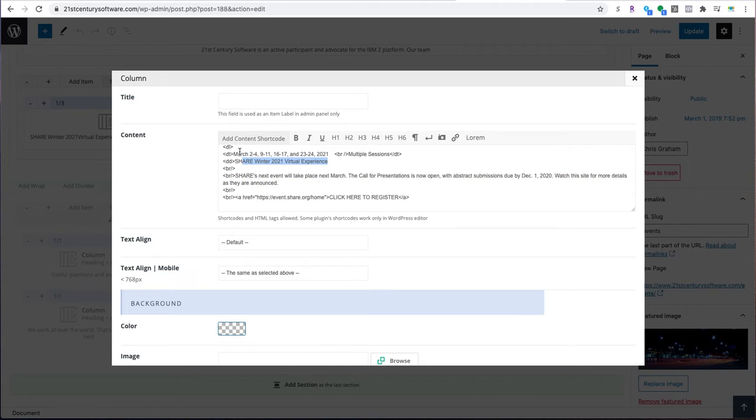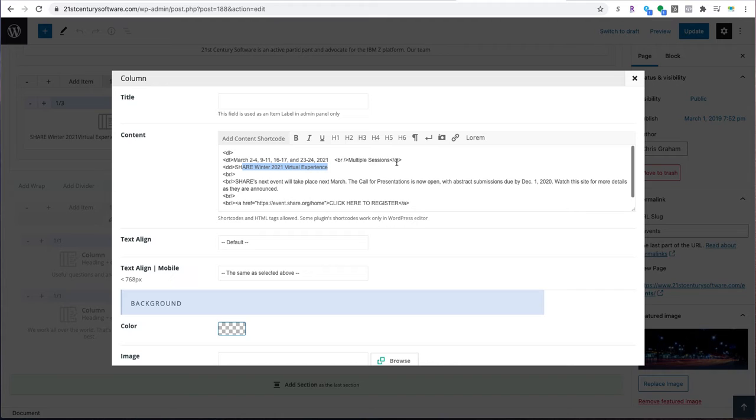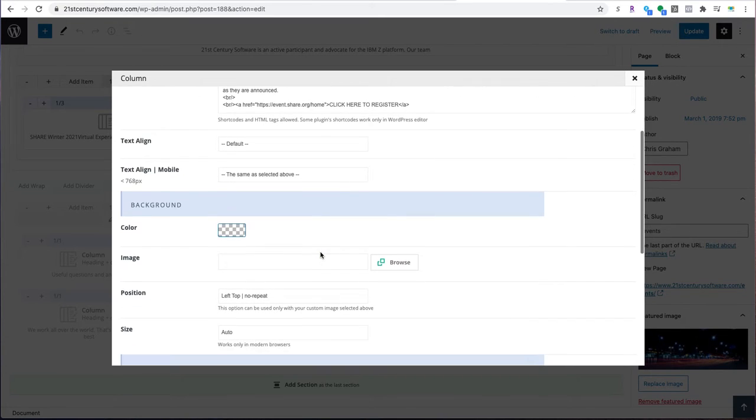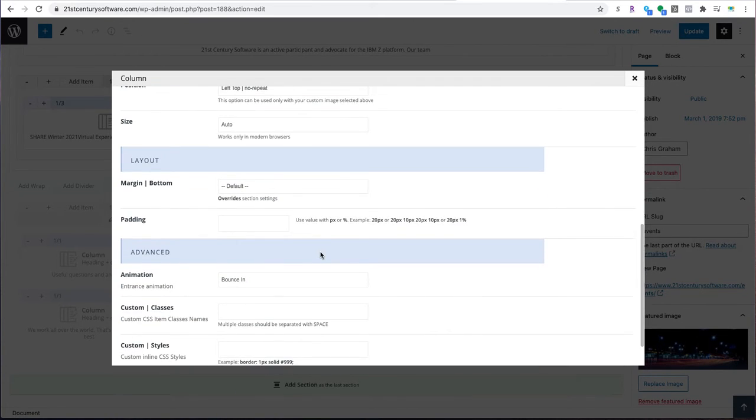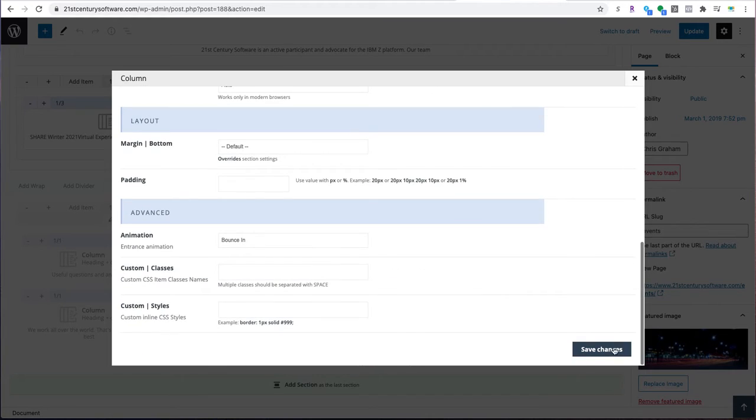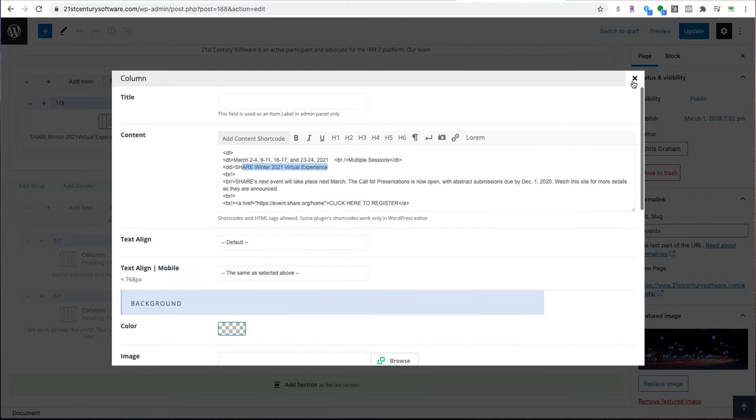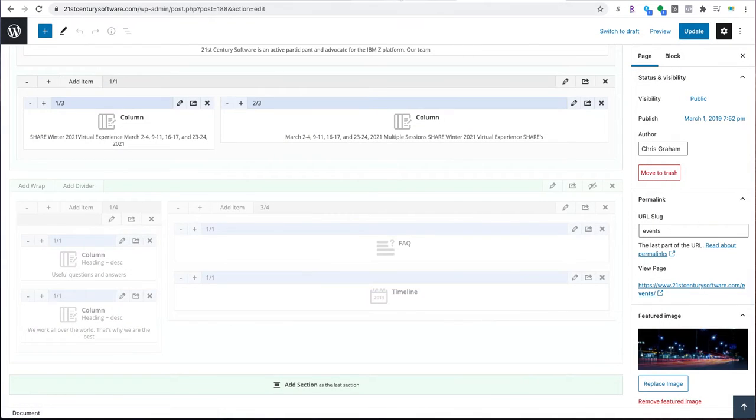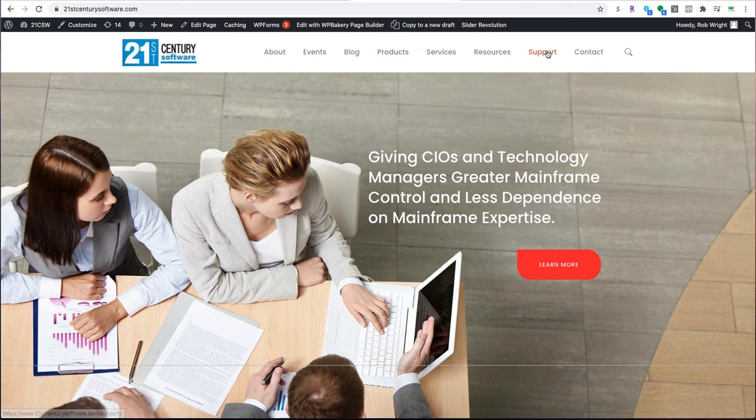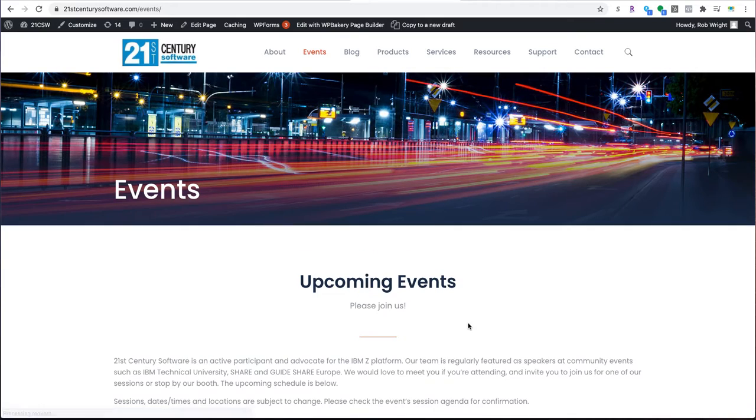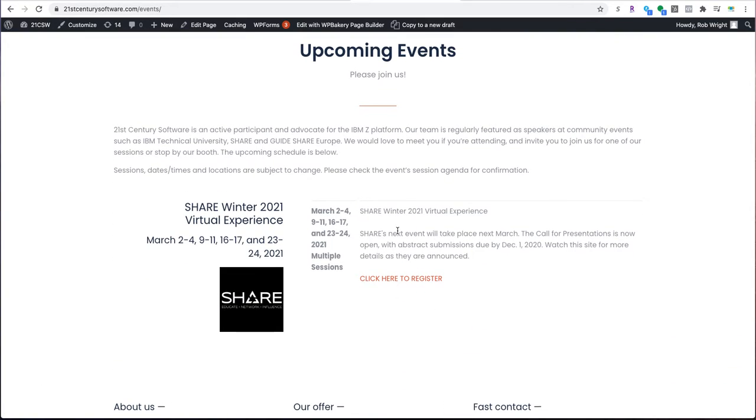Here's your body of text right here. Here's your headline. Here's your dates, multiple sessions right there. So when you update that, that's just going to add it. And then you would have to click Save Changes. That's just going to add it, right on this square on the right.